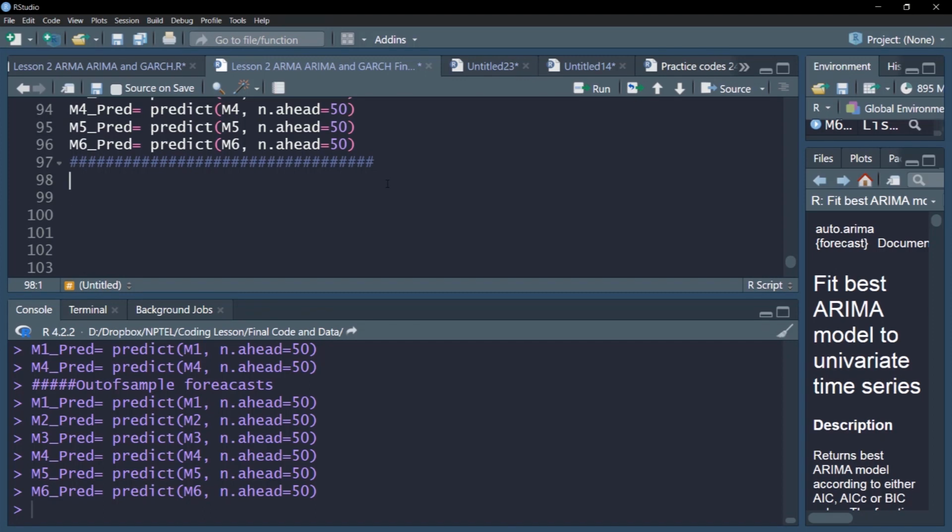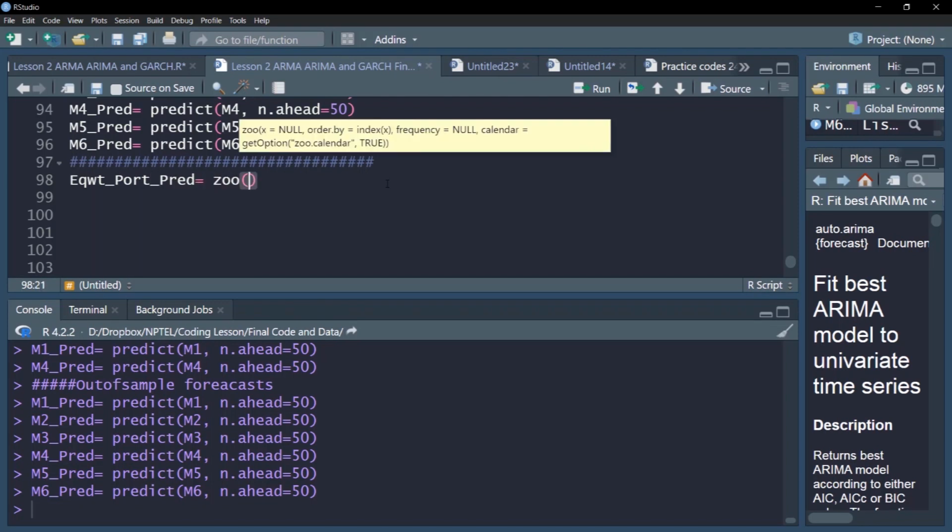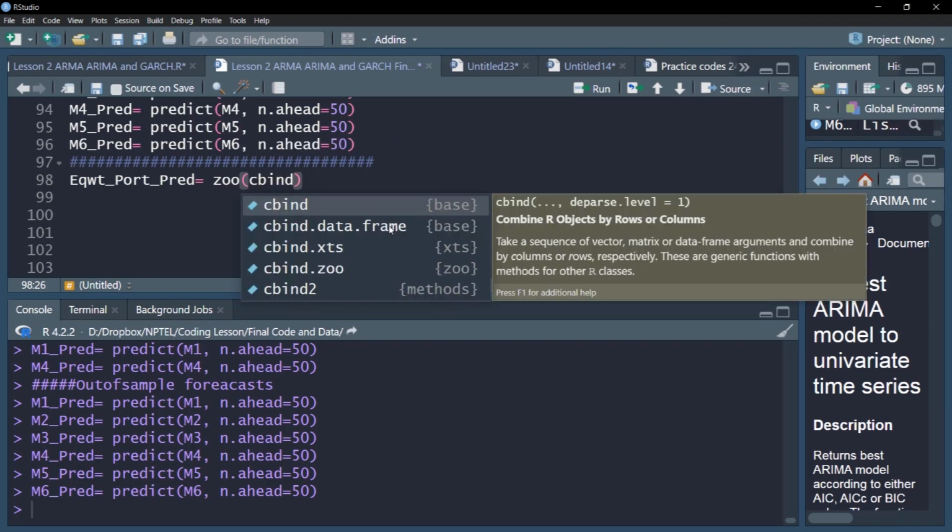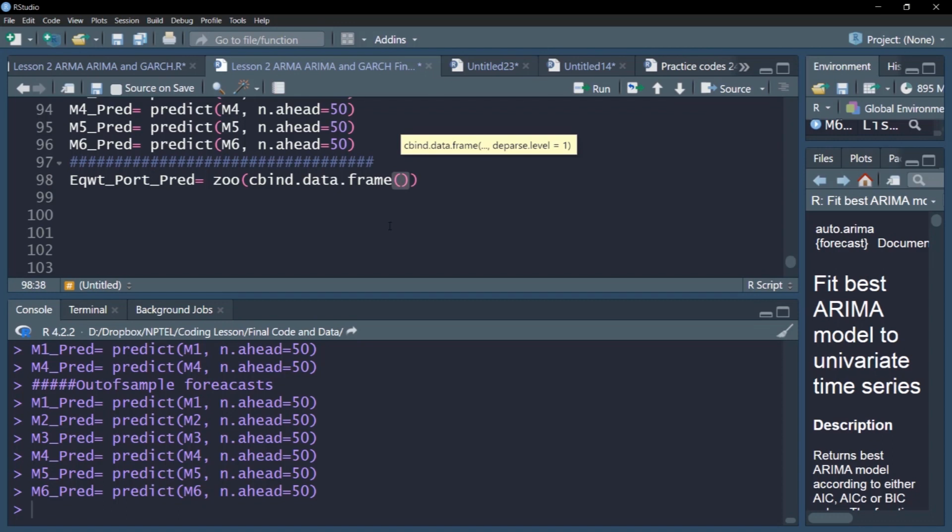So I'll create this equal weight portfolio predict object, which will be a zoo object containing all the predicted values, and inside this I need to have a cbind. So first is the actual set of observations. What are these observations? These are from the test data set, and we are using the first 50 observations to compare. So first 50 observations.